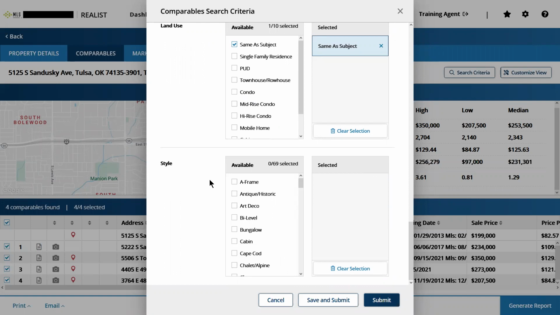use, same as subject, and the style. Land use, just leave that on the same as subject option. That's your system default, so it doesn't matter what the actual property type is. It'll automatically recognize it and only find other properties that are similar to that.